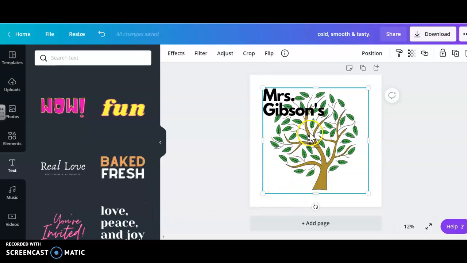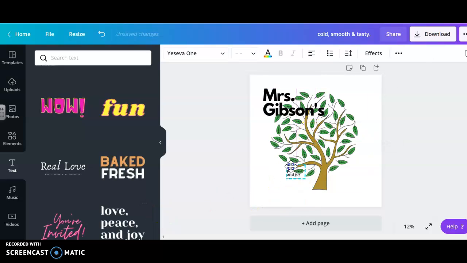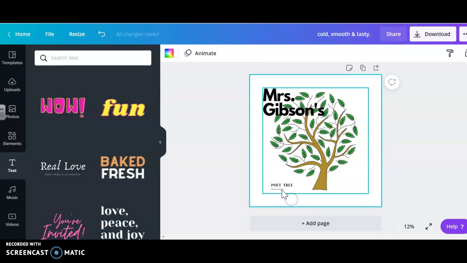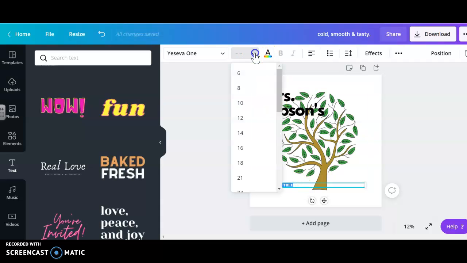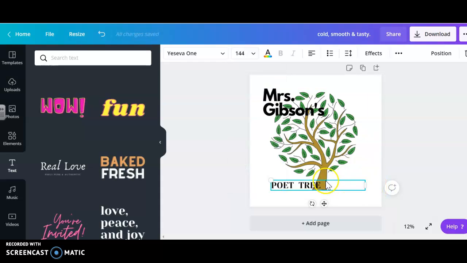Let's see there. Oh, that's teeny tiny. So I have to resize it. I'm going to spread that out over there and click in there. Capital letters. Poet tree. And down there, they're like teeny tiny little words. I don't want those, so I'm just erasing that. And here, I definitely want that to be way bigger, so I'm going to resize it. What's that look like? That's pretty good.